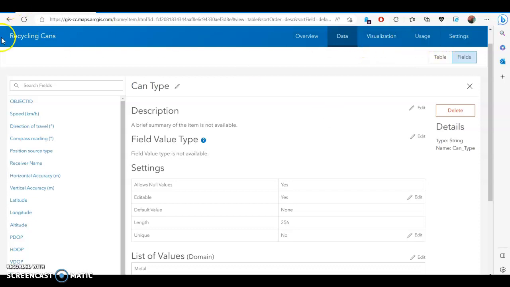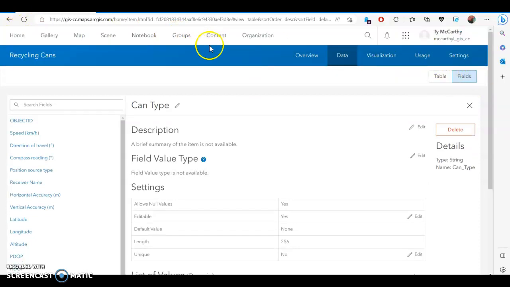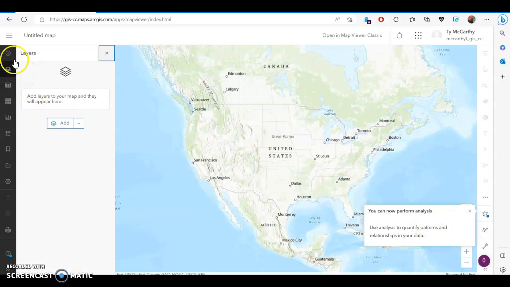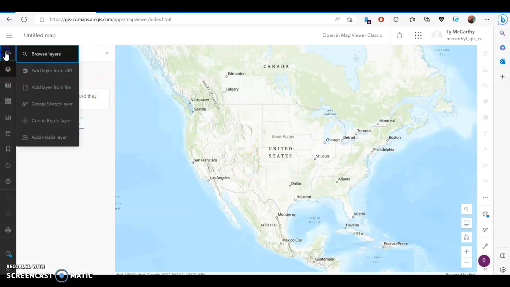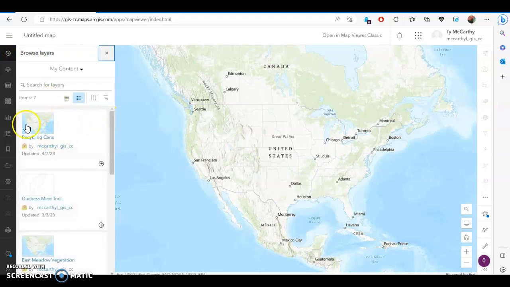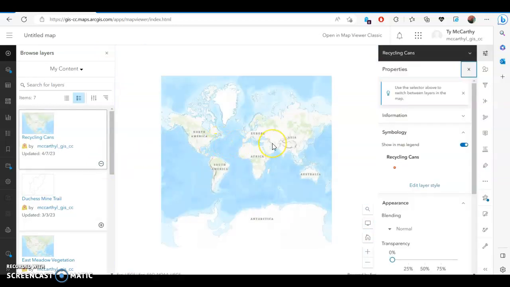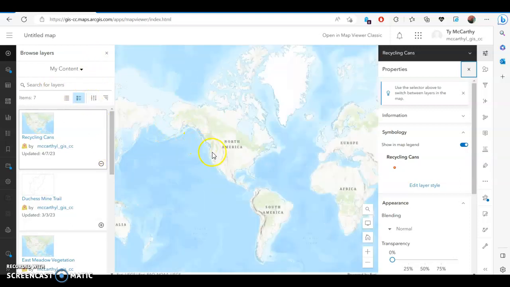Now we're ready to actually create a map and add this layer to it. And then we'll be able to access that using Field Maps. So the next step would be to go to the map tab through ArcGIS Online. And once you're in here, you can add the layer that you just created. So you're going to hit the plus sign, browse layers. There's the recycling cans layer I just created. It's at the top of my list because it's the newest layer. I'm going to add that to the map. And now I'm ready to use it in my Field Maps.